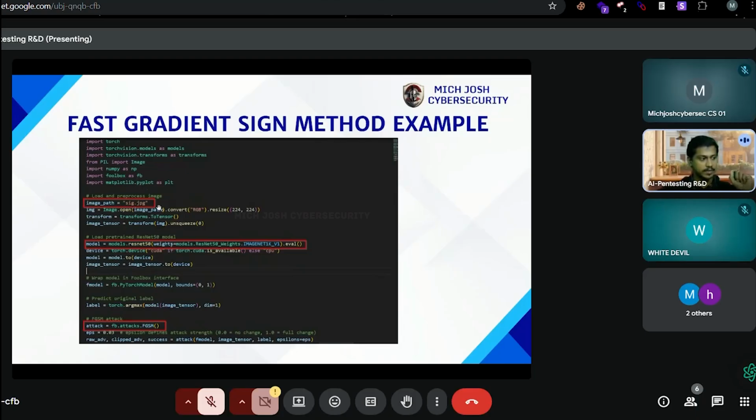The first one is the image, the name of the image which we are going to give as input, and the model which we are going to test is ResNet 50. Whatever model you want, you can test on your own, maybe ResNet or MobileNet, and so many models are there. The attack we are going to provide is FGSM. Okay, let's see the practical.